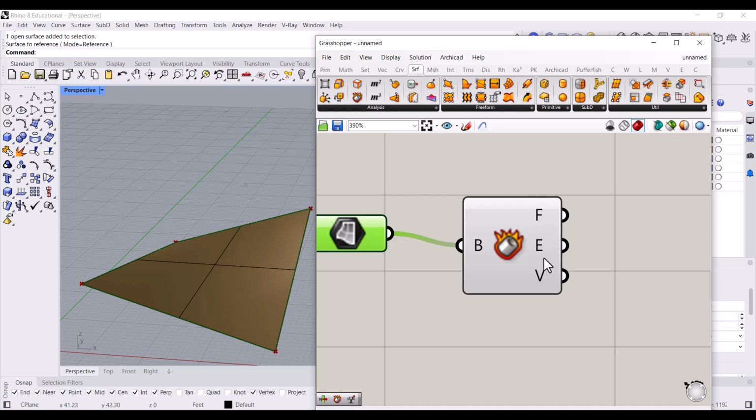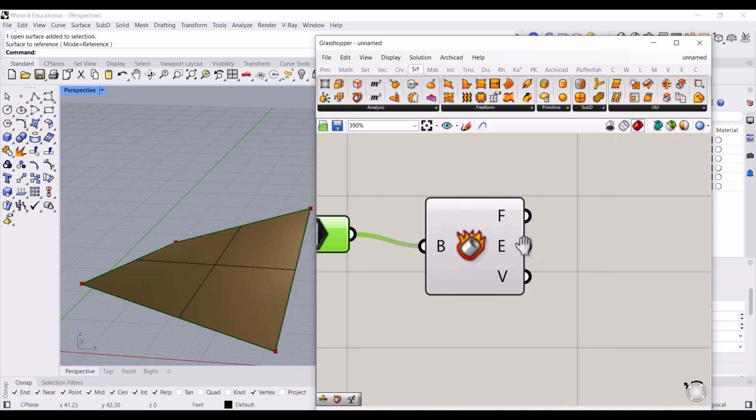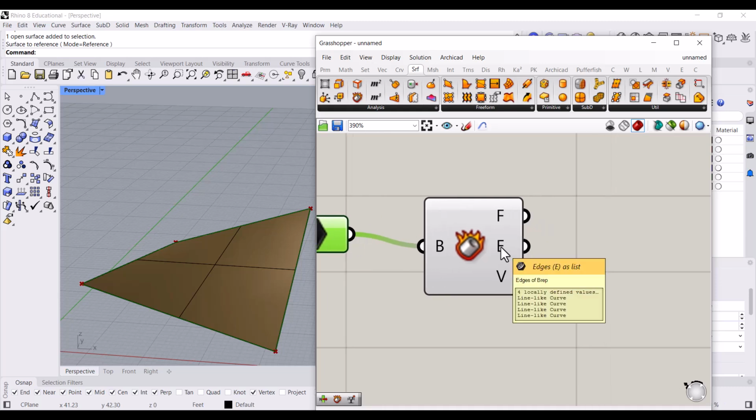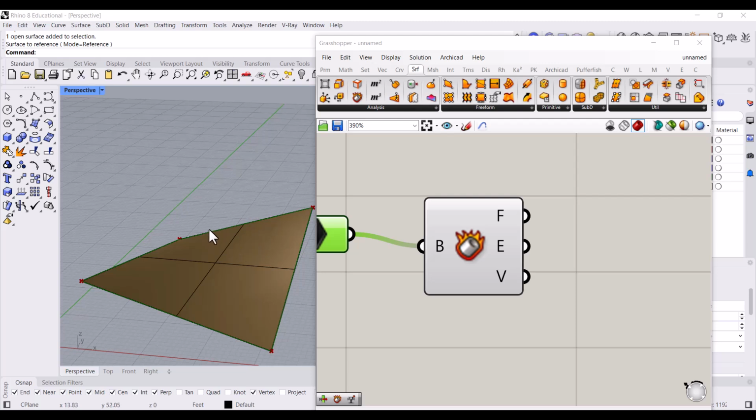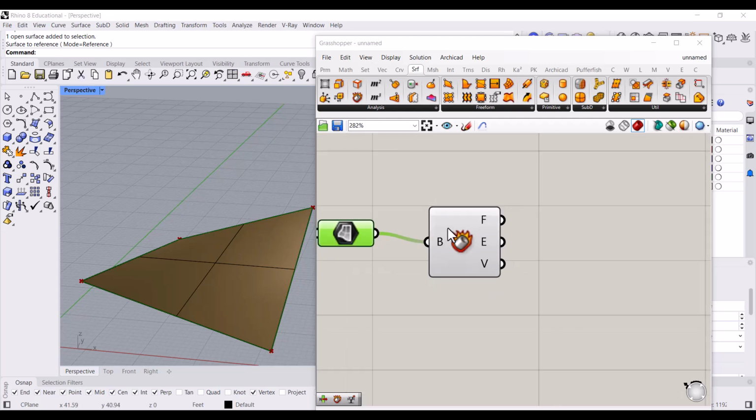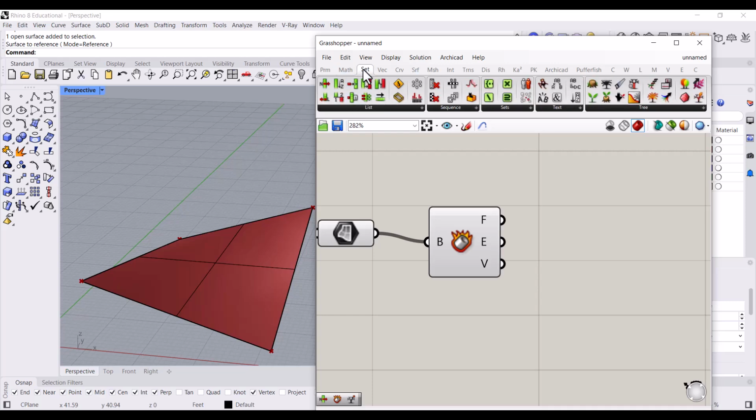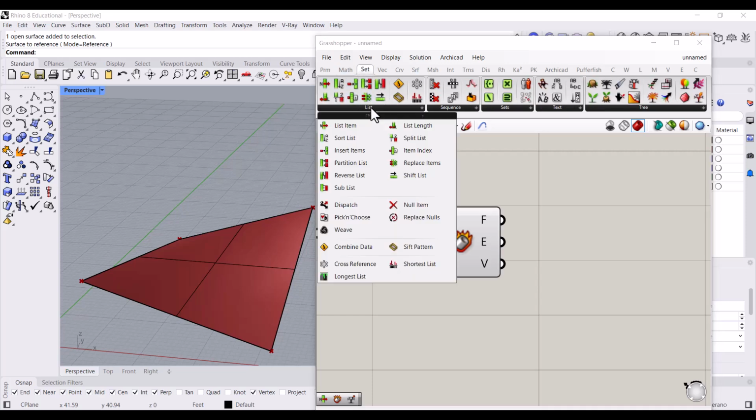Which one of these are we interested in, if you remember? The edges, yeah. So we want to extract the edges. If I mouse over this, it'll tell you how many values it's getting. So it's getting 4 edges. So we have 4 edges of that surface. We want just one of them. So we're going to use an item index. So I'm going to go to Sets, List, and List Item.